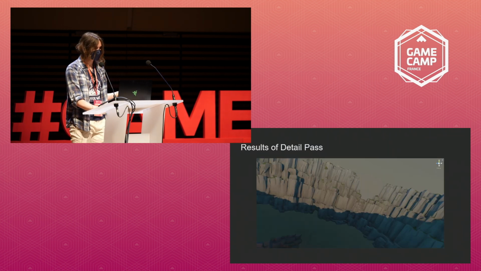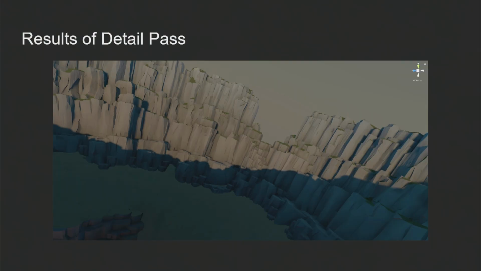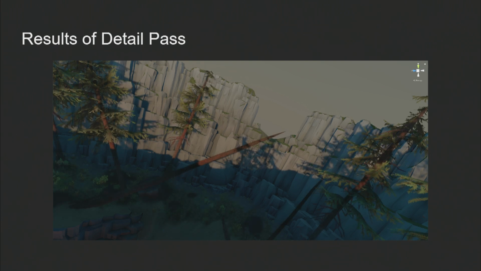So here's the results of the detail pass. Here's the impact crater from earlier. We built this with kit bashing. And here's what it looks like after the detail pass. Wow, that's a video game.